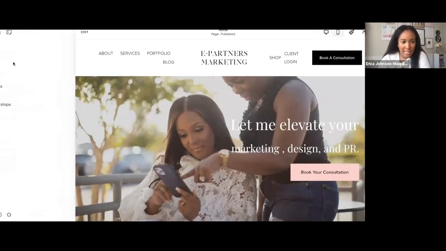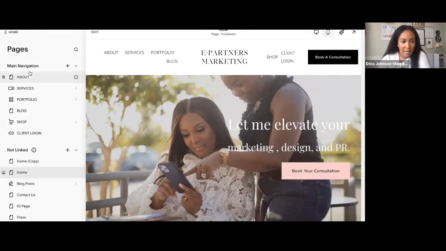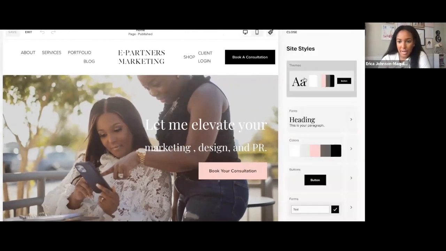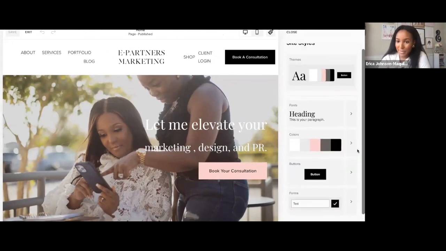All your website pages are going to be here, and you can organize them how you'd like them to be. I have a split navigation. I think I used some code to do that, or it might have been some certain setting, can't remember. And then styles is where you add your brand colors, your fonts, and design how you want the buttons to look.